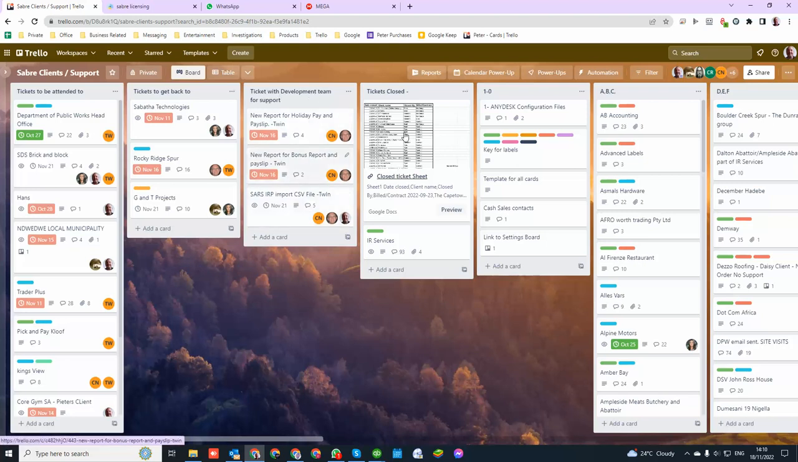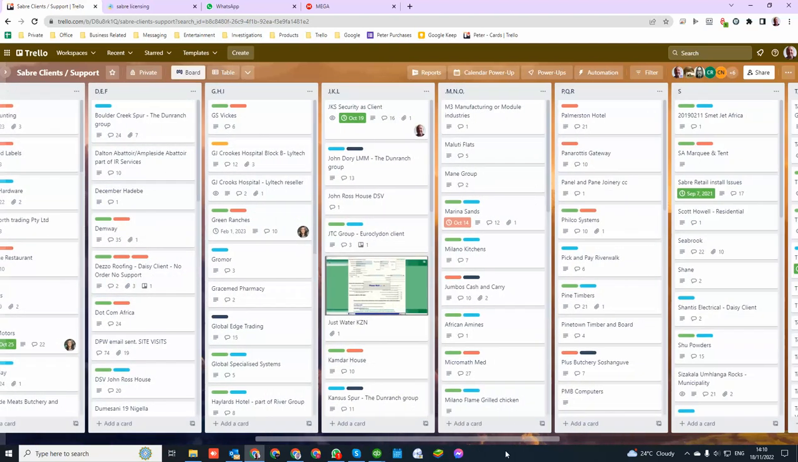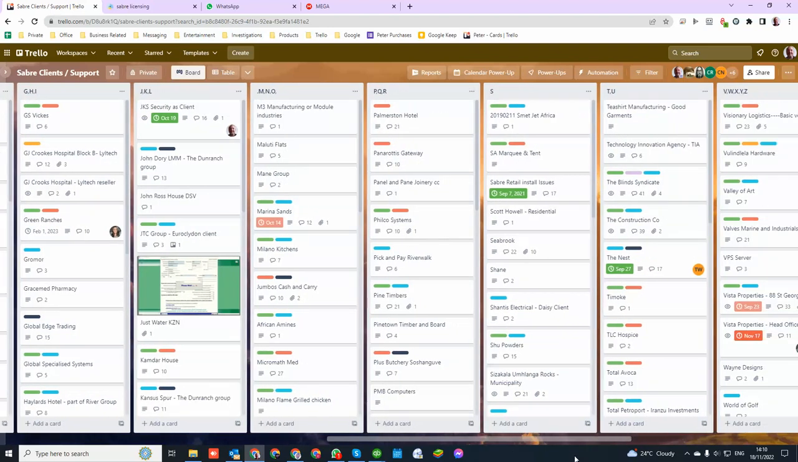And once it's been closed, it gets moved, and you just drag it. To move it, you just drag it from one place to another. So once you're finished with it, you just drag it here. You then go and change the person against who needs to action it. And then once it's been closed and actioned and billed and whatever else, we then go and park it alphabetically under that client's name for future reference.